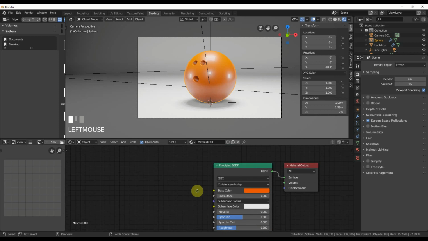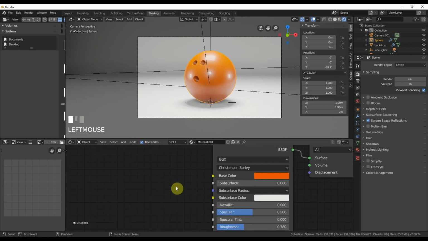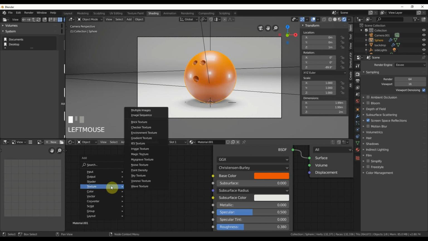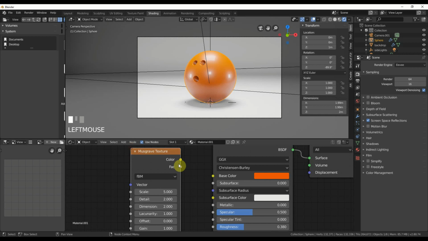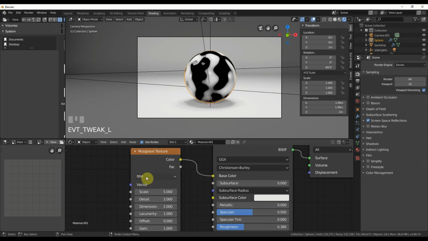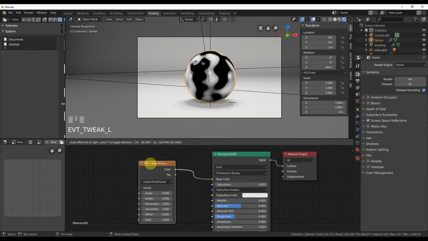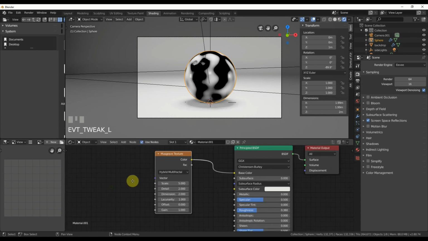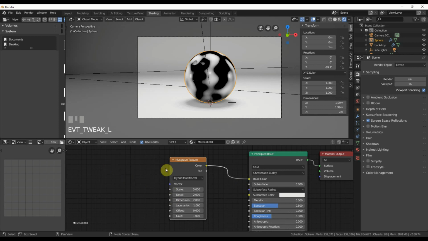To do that, I am going to hit Shift A, texture, and I'll start off with a Musgrave texture, color to color. FBM, I'll change to, I like hybrid multifractal. You could leave it at FBM, it doesn't matter. And I'll give it some color now. Well, first thing I'll do before I give it color is I'll map it.